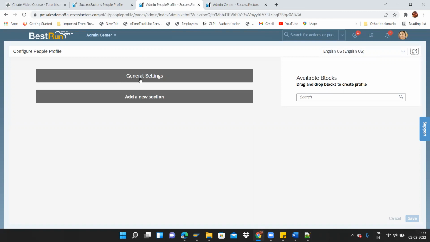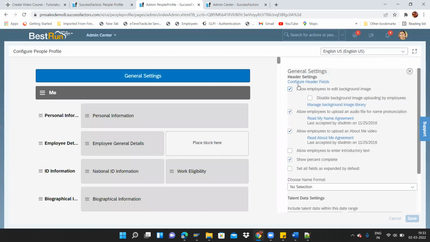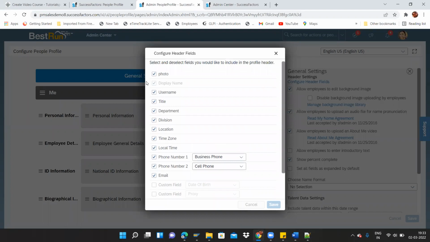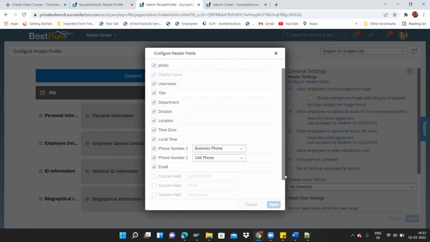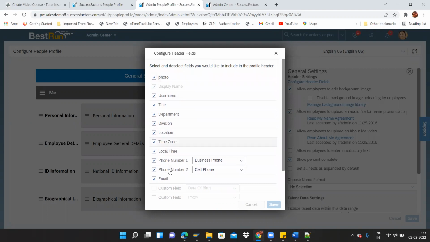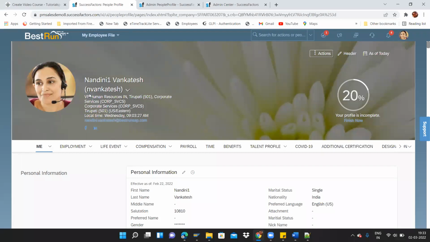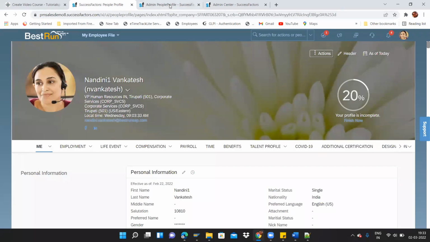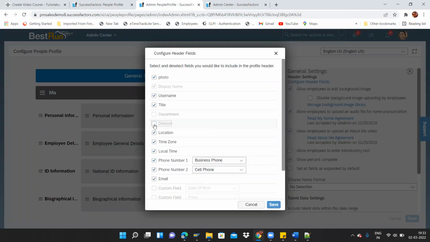Let it come. In general settings, there is a configure header fields. Can you see it? Yes. Now, see, these are all the fields which are there for people profile, for example, what people can view. Here I will say that the photo is there, username is there, but I don't want department, division, and location, and I don't want any phone numbers, basically, and I'm saving the details.